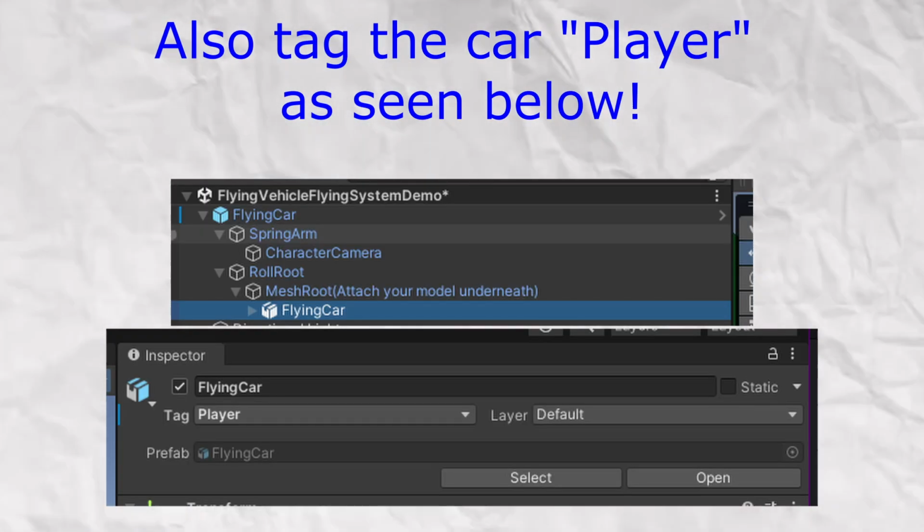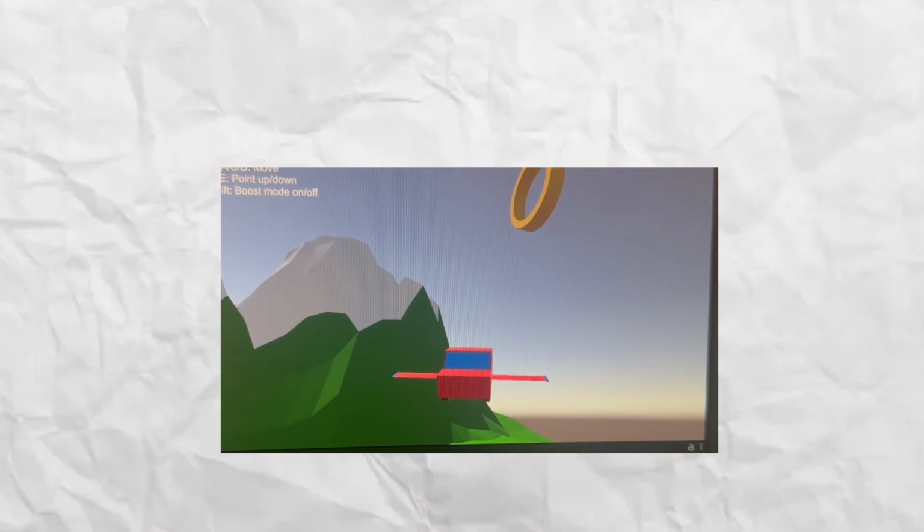Now with all of that out of the way, let's play this amazing game, and I'll give you guys a couple seconds of gameplay of what your final project should look like.